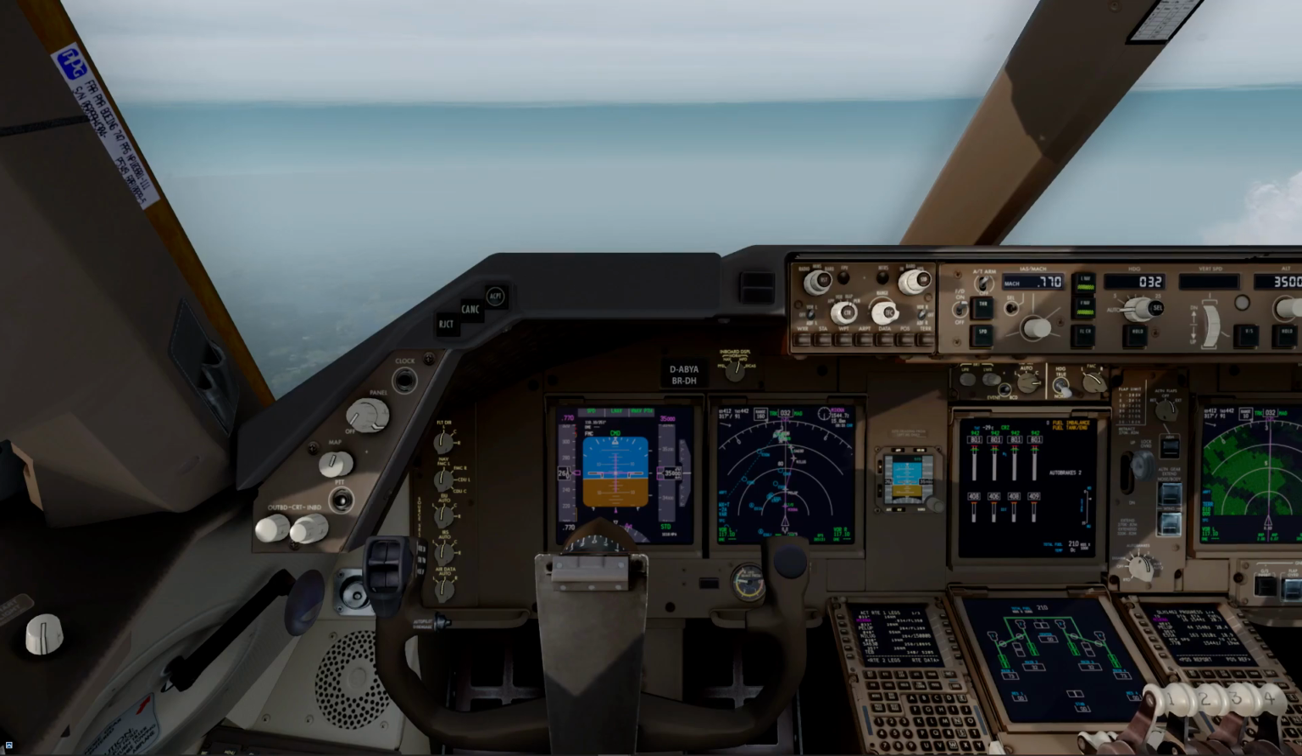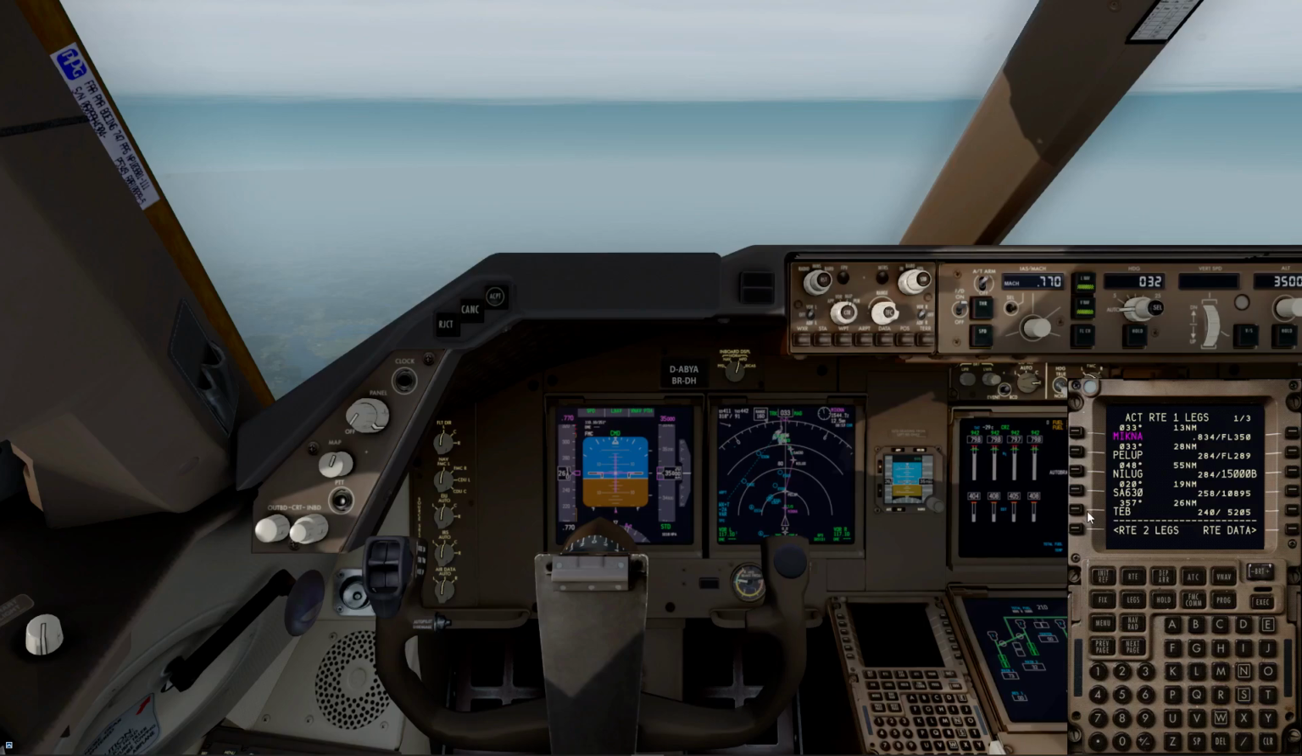Lufthansa 1462, fly direct heavy, Tango Echo Bravo. Say direct again, Lufthansa 1462. Lufthansa 1462, direct heavy, Tango Echo Bravo. Direct heavy, Lufthansa 1462. We now got a direct to Tango Echo Bravo.